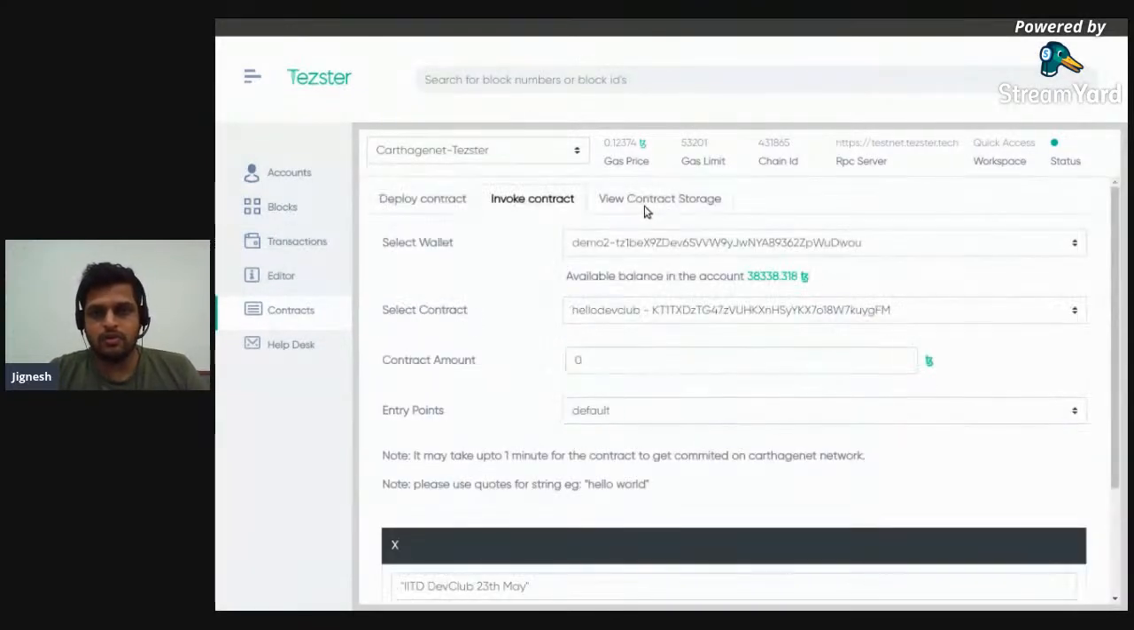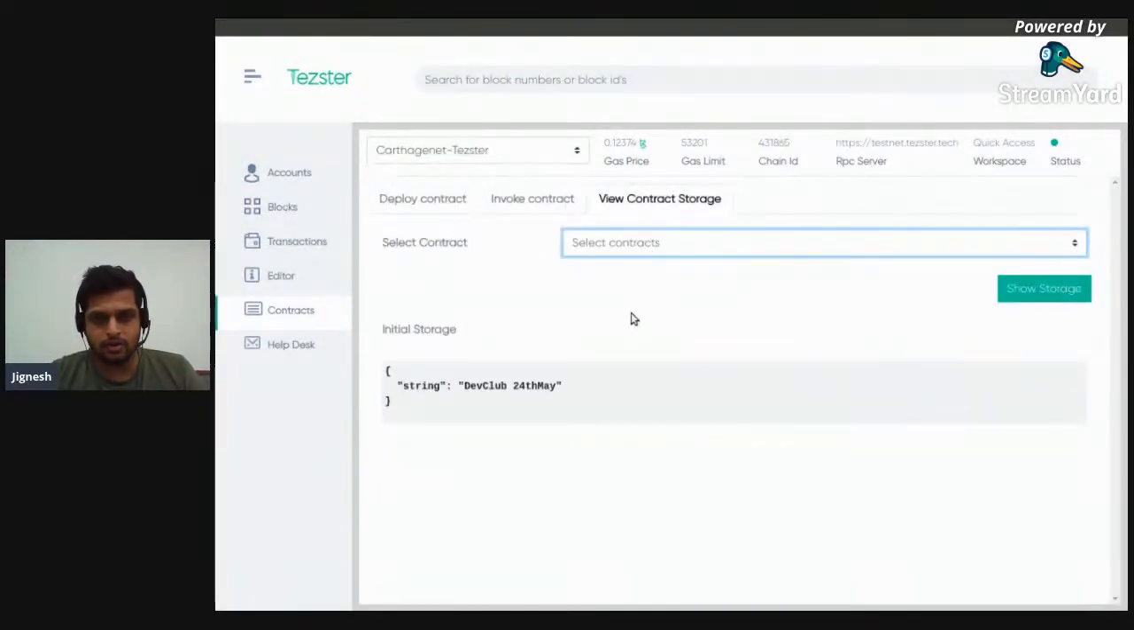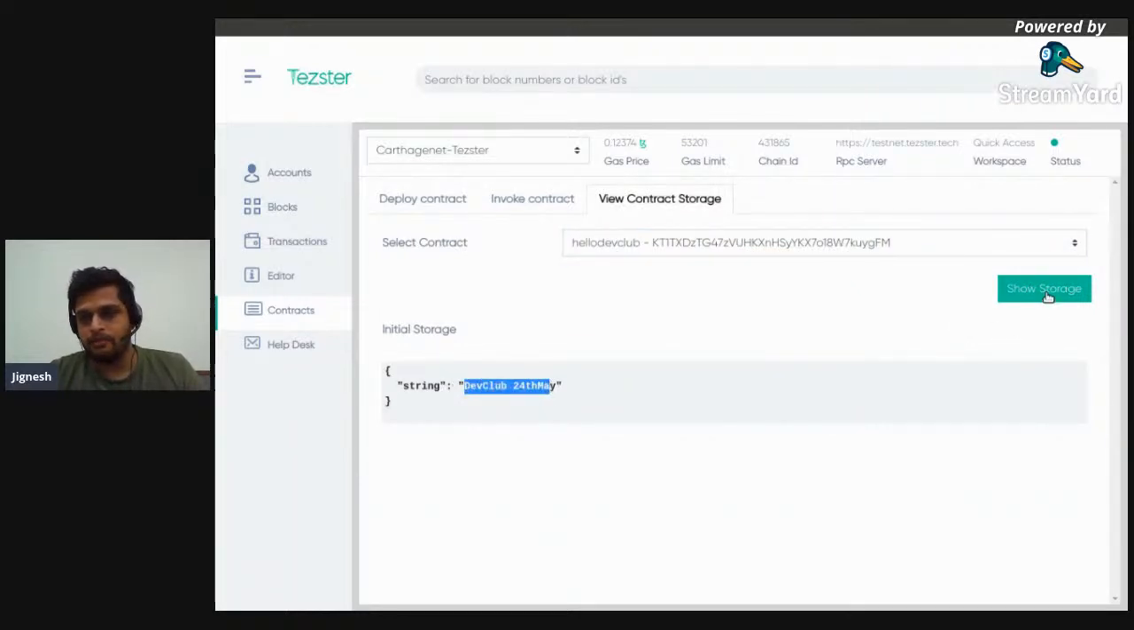Now if I go to view contract storage and select our contract, hello dev club, the old storage is dev club 24th May. Once I click on show storage, see, it shows IITD dev club 23rd May. So that's how you can deploy a contract and interact with any contract.